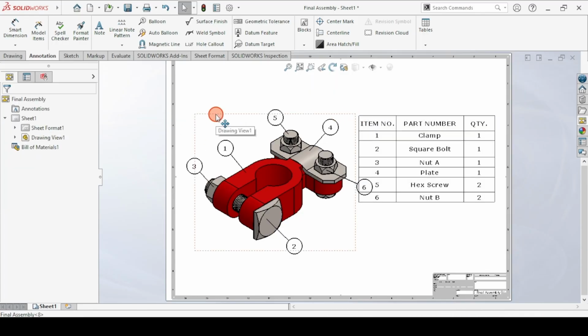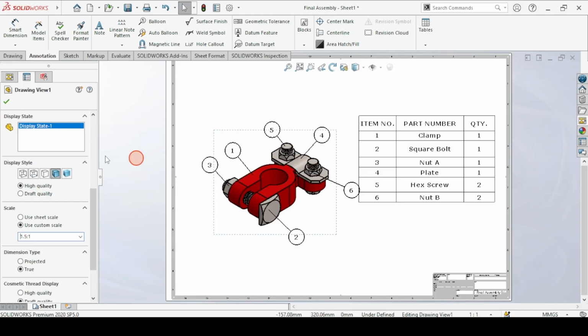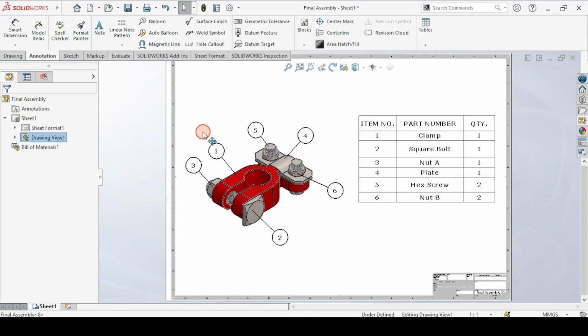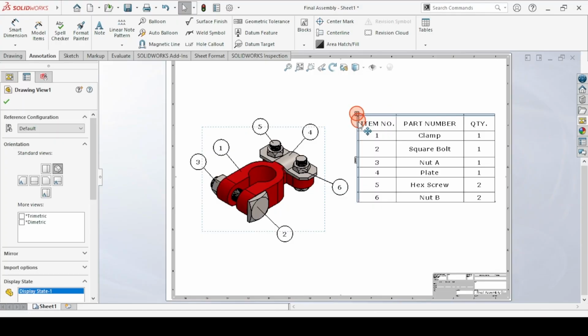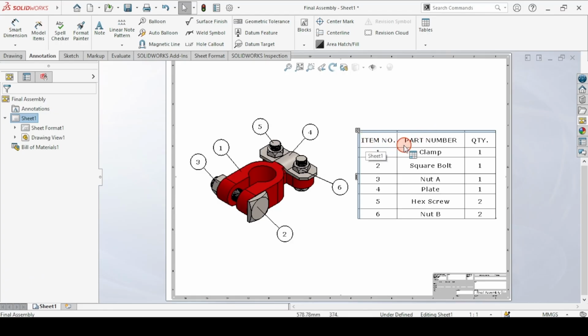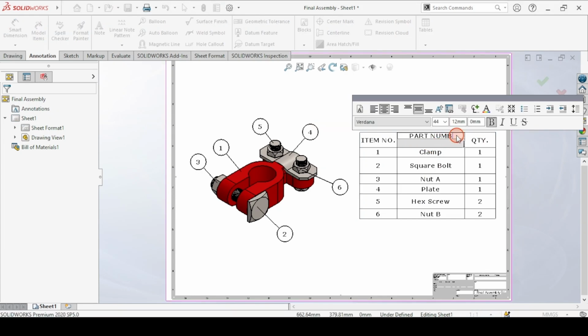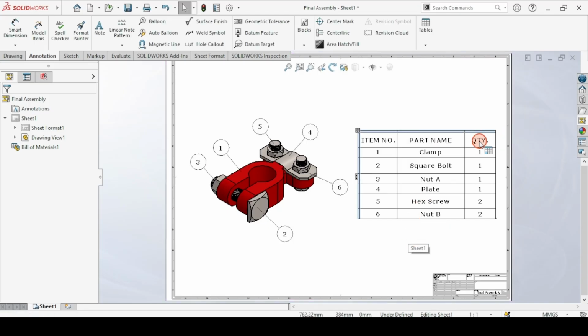Okay, so we can decrease the size of this view. So change the scale to 1.5:1 to make it small, and then drag it here. So there we have it. In the part list or the bill of material, we have the item number. Double click on this text here, and then we change the text to part name instead of part number. Then we have the quantity of each part.